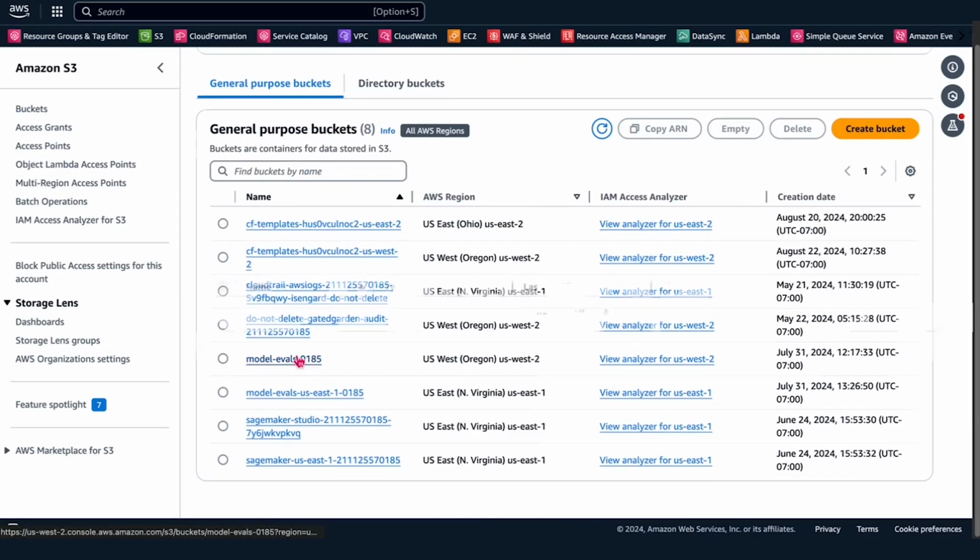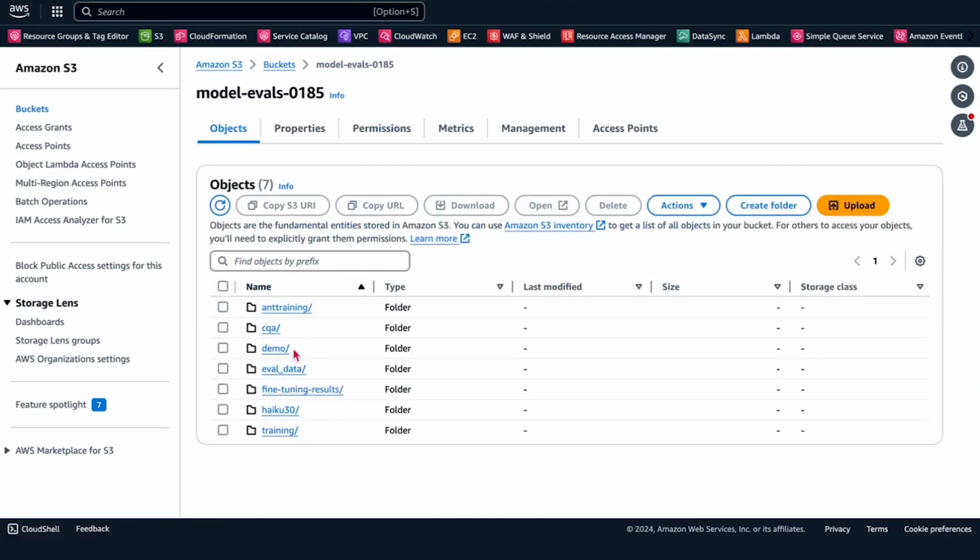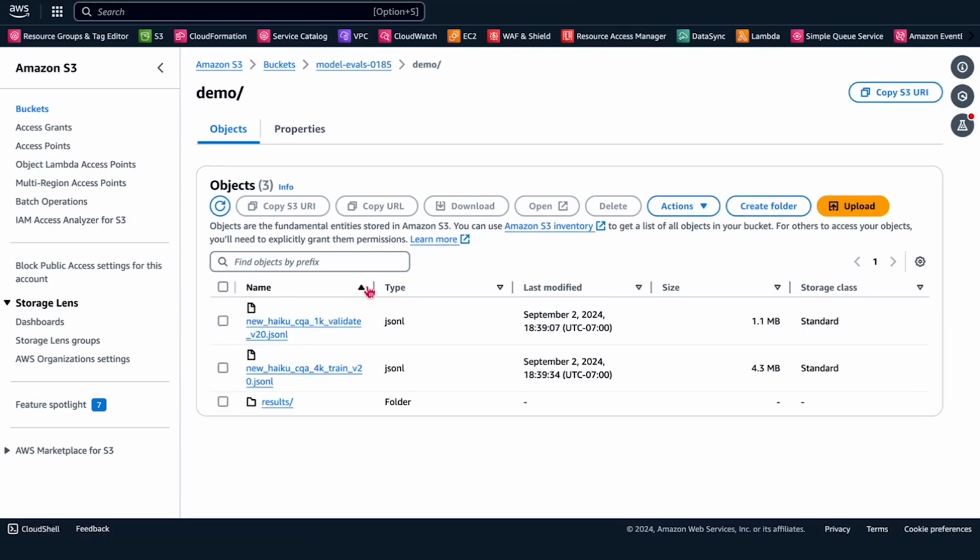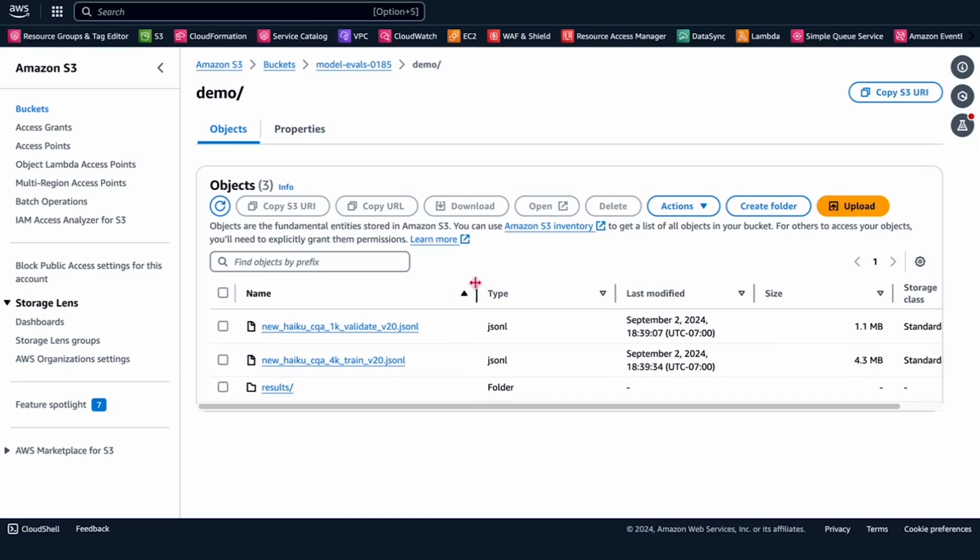In S3, I've created a bucket for model evaluation, and I've created a small folder here in that bucket for demo. When we look at that folder, I also created a subfolder for results. And here we have two different data sets. I made it easy to identify the training data from the validation data set by simply embedding training and validate into their names. But I also embedded a little bit of extra metadata. In this case, 4K means that this particular data set has 4,000 records. And my validation data set has 1,000 records.